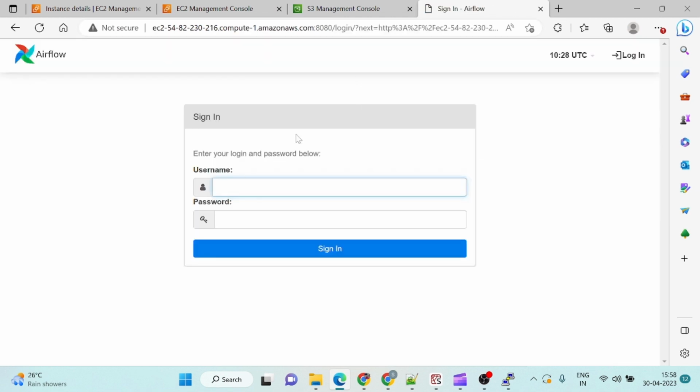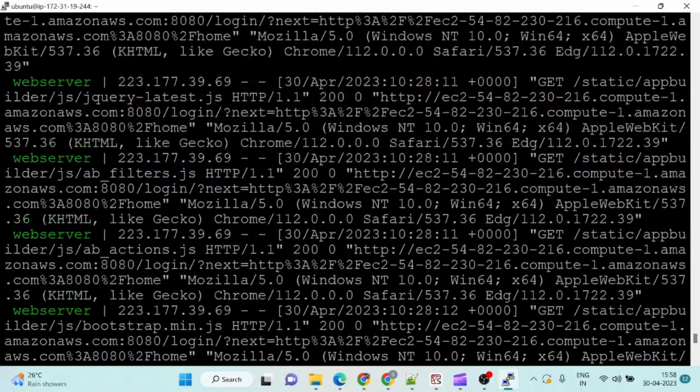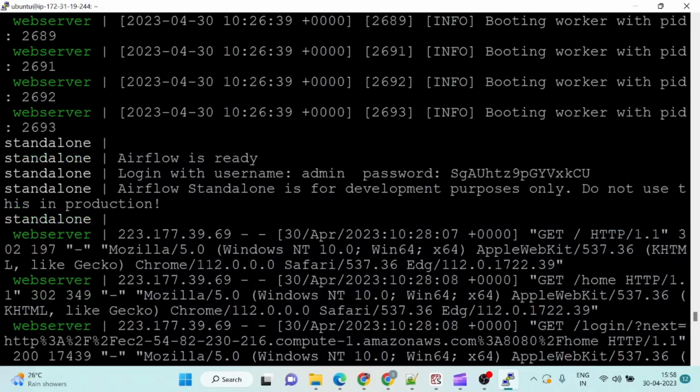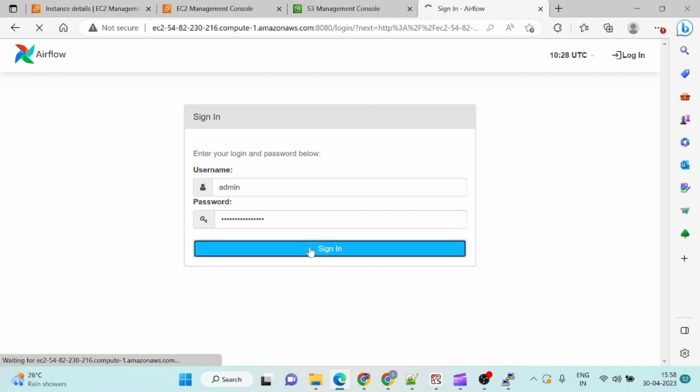So now you can see Airflow is up and running. We are able to open the Airflow website, and what username and password do we have to give? It was given somewhere, let me go up. See, the username is admin and the password is this one. So copy this password and save it somewhere. Type admin and the password, then login. So that's all for this video.